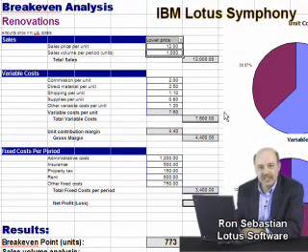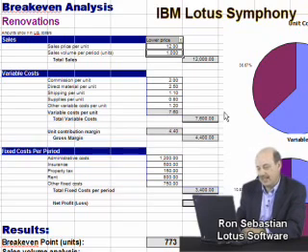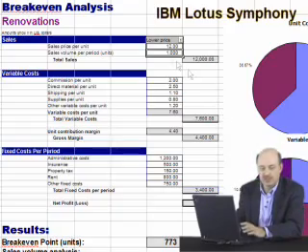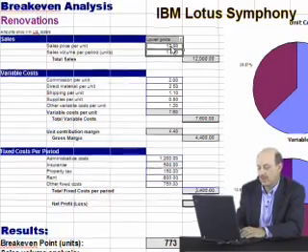I just happen to be working here on a spreadsheet application that I downloaded off the internet. As you can see here, it's a break-even analysis where I can adjust different prices for products to find the break-even point based on the costs.